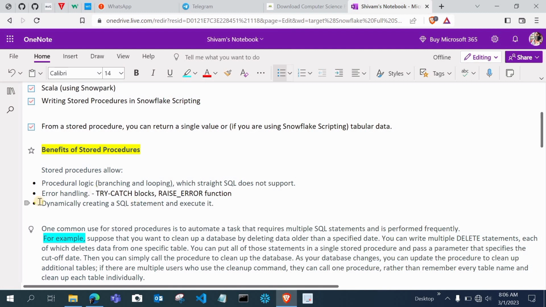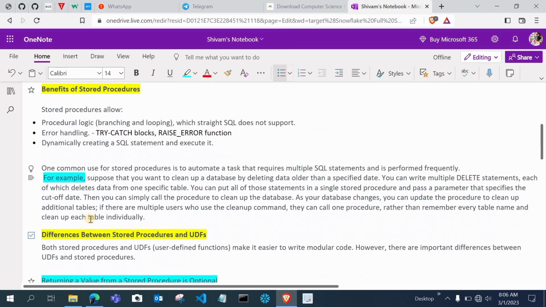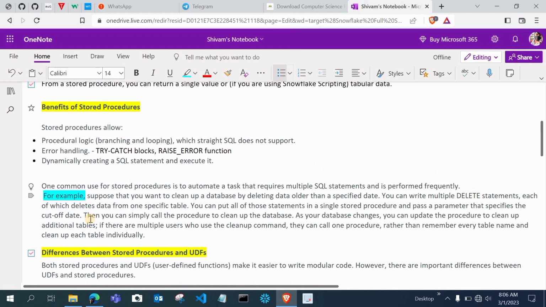Okay, so these are the three benefits of the stored procedure. We have briefly understood these things: procedural logic, error handling, dynamically creating a SQL statement, and executing it. So these are the benefits of the stored procedure, or you can call them advantages, pros. Now let's understand some more concepts of stored procedures.